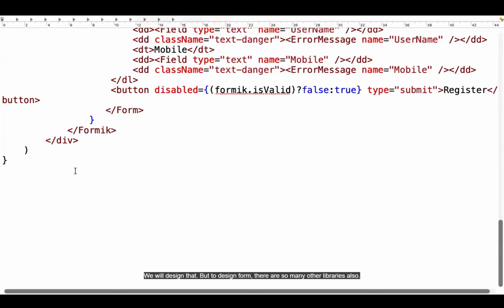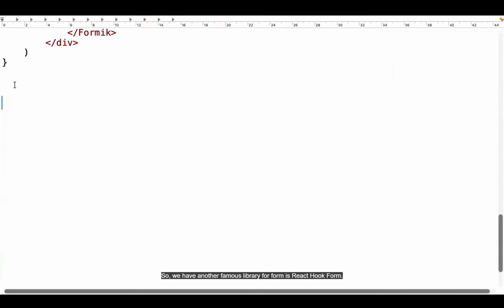We will design that. But to design a form, there are so many other libraries also. This is one library. Another famous library for forms is React Hook Form. We have another library called Hook Form. I asked you yesterday to try exploring this.